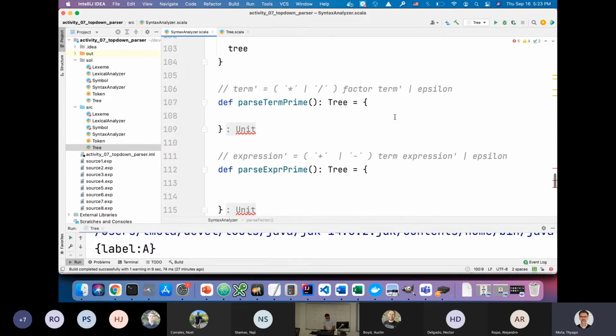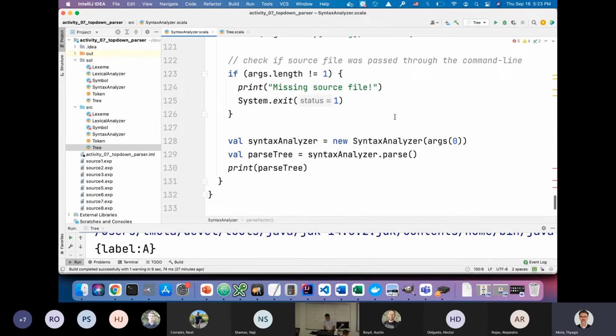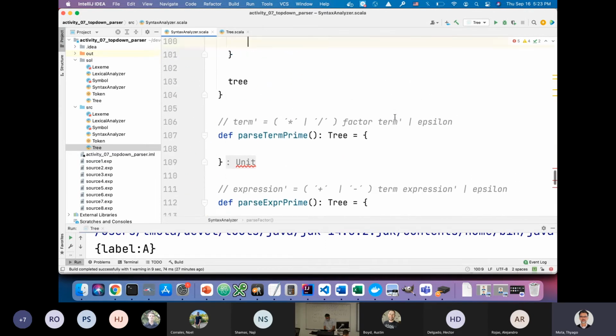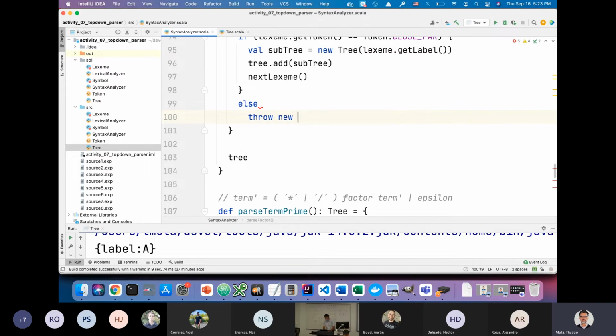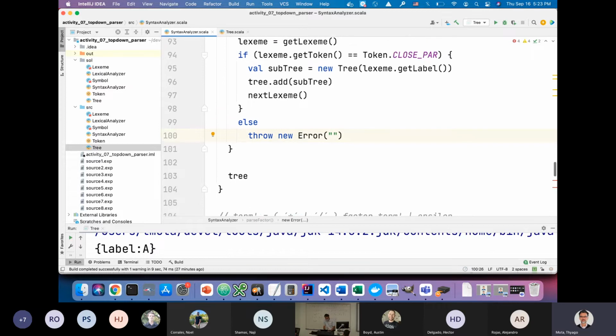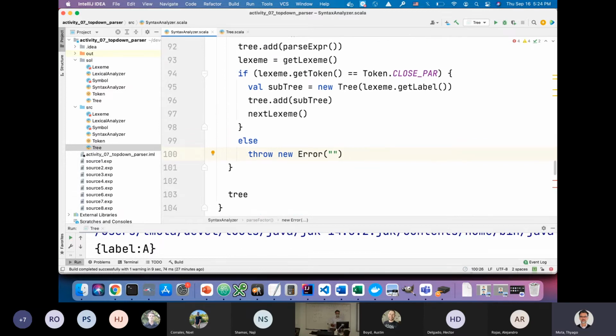You need to throw an exception. You can just say throw new error, syntax. Let's be very simple here, nothing fancy. We're not going to point the line of the code that had the error. We're going to do something very basic, okay? Just say closing parentheses expected. Something like this. Okay?